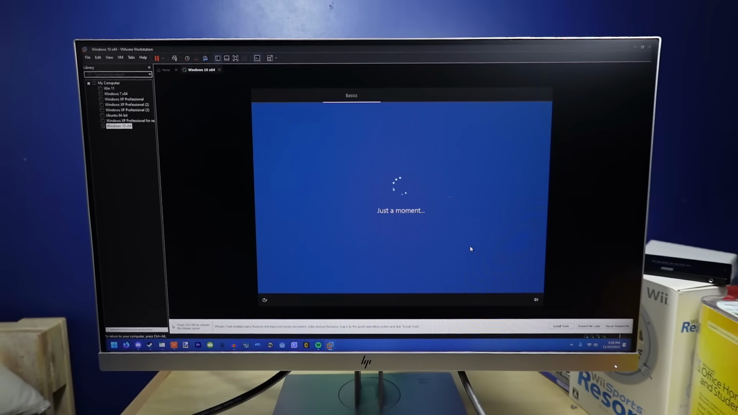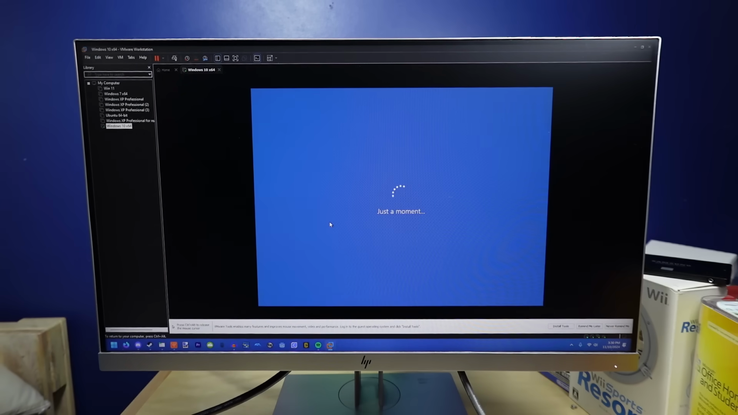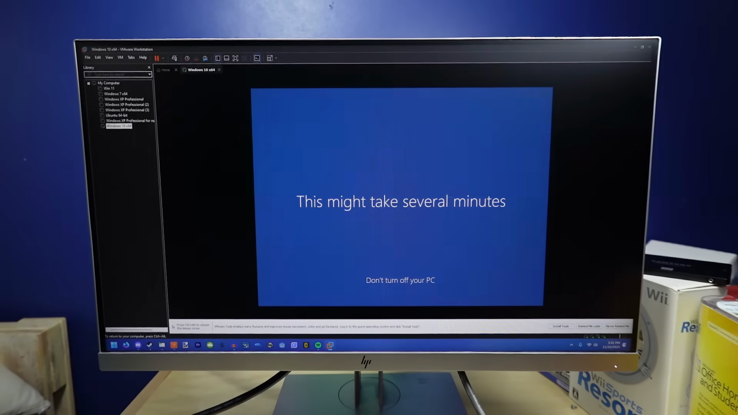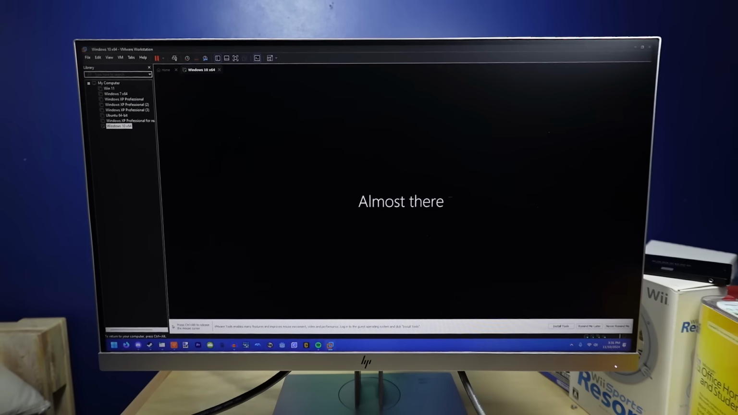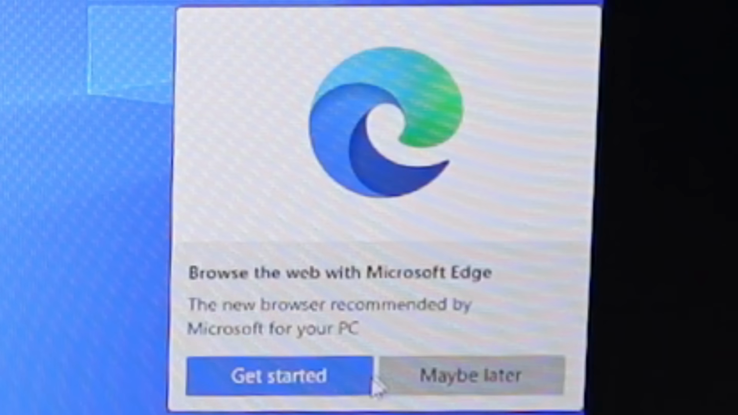Yep, United States. Yep, US. Don't add another keyboard layout. I don't have internet, sure. No, I don't want that. Hello. Almost there. Nice. And it's searching. Oh god, it's already yelling at me about Edge.